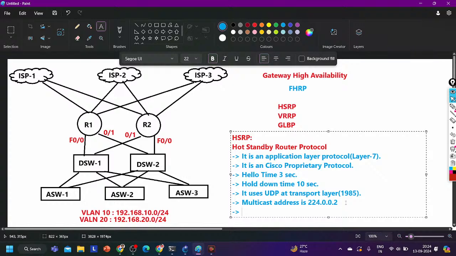Then the next thing is priority. Soon you are going to understand the election, how one router will become the active router, and for the election it is going to use priority. By default, priority is 100 on all devices. So priority will tie, because on all devices priority is the same, so it will use the IP address, the highest IP address of the interface.